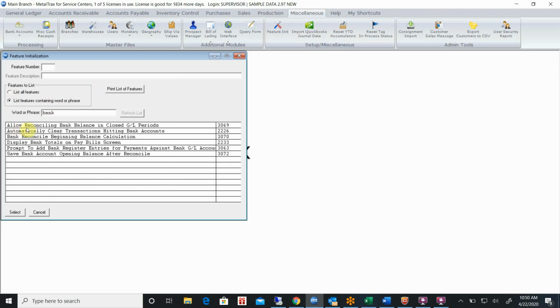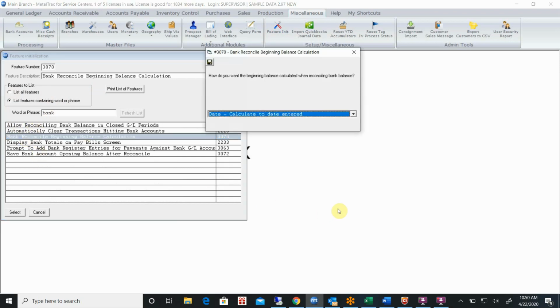A few of these are important. This is the bank reconcile beginning balance calculation. How do you want the beginning balance calculated when reconciling your bank balance? You can calculate it to the date you entered, or you can do it by period, calculated to the beginning of the period. I did mine to the date entered.